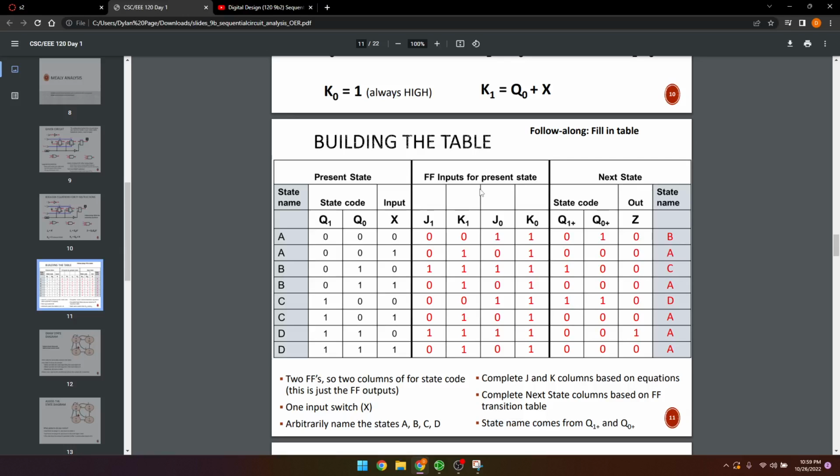You do the exact same thing for Q0 plus. Except you don't look at the K1 and J1, you look at J0 and K0, and then Q0. If we see that J0 and K0 are in toggle mode, it'll just be 1, because this is 0. And then you do the exact same process down that chart.